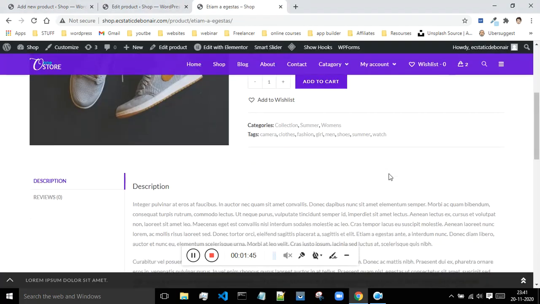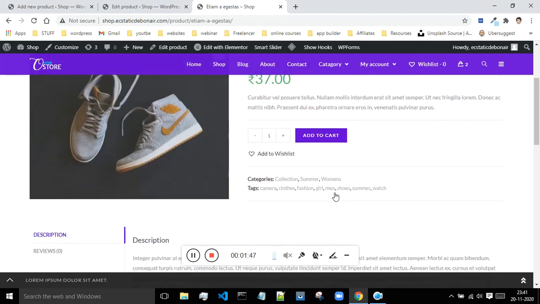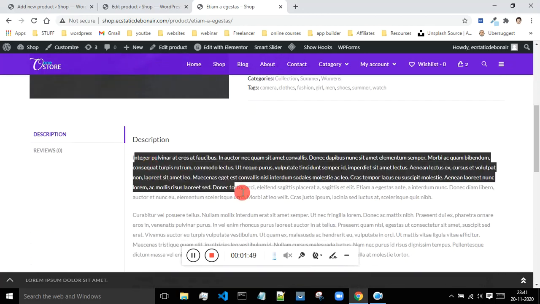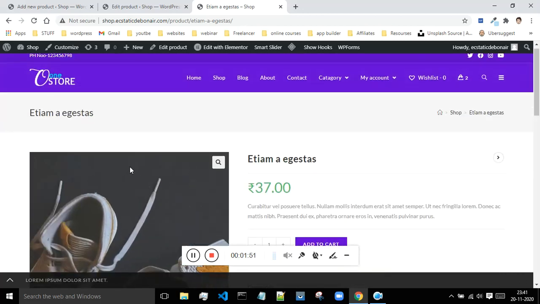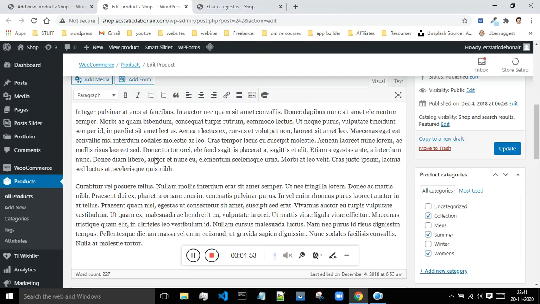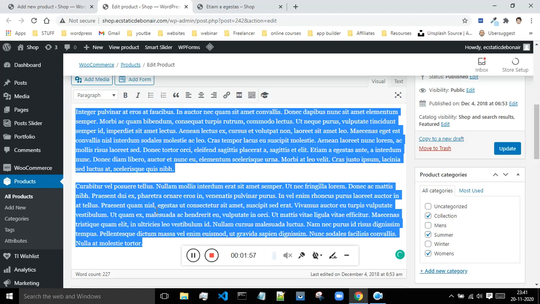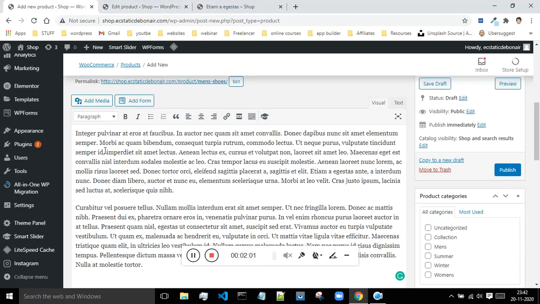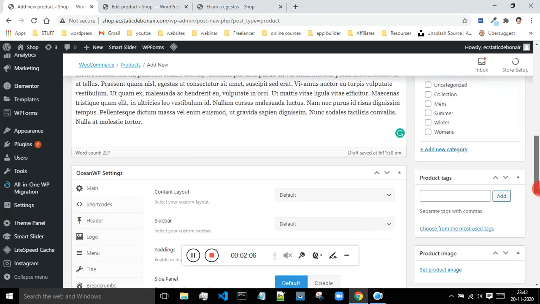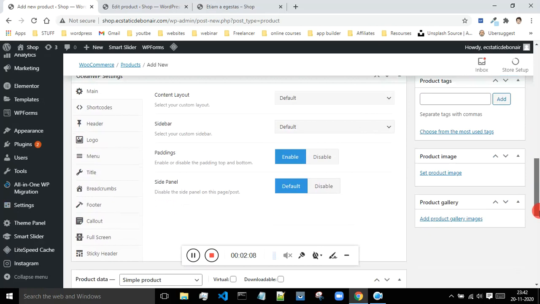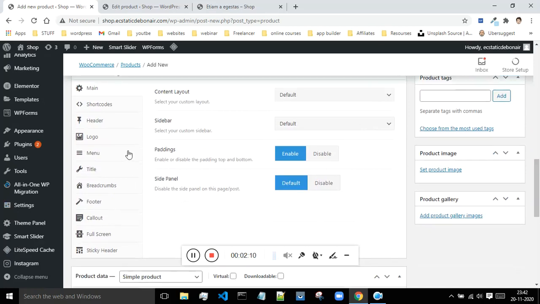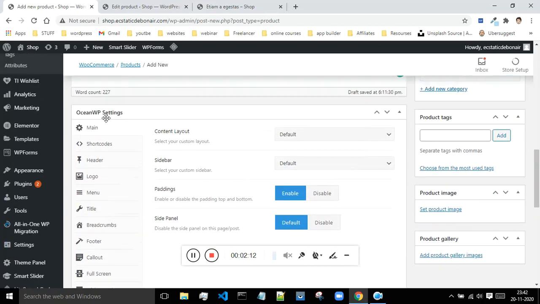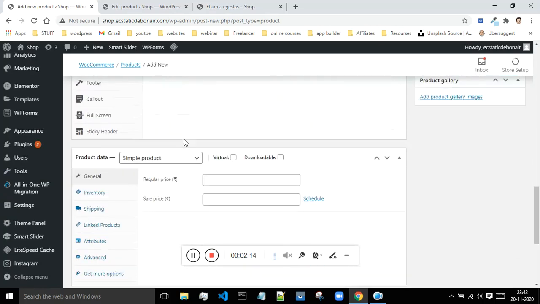Whatever description of the product that you want to show over here, this is the description of this particular shoe. I will copy this content and you have to add that description over here. Inside of this first tab, if you scroll down below, these are the settings of Ocean WP. You don't have to mess with them.